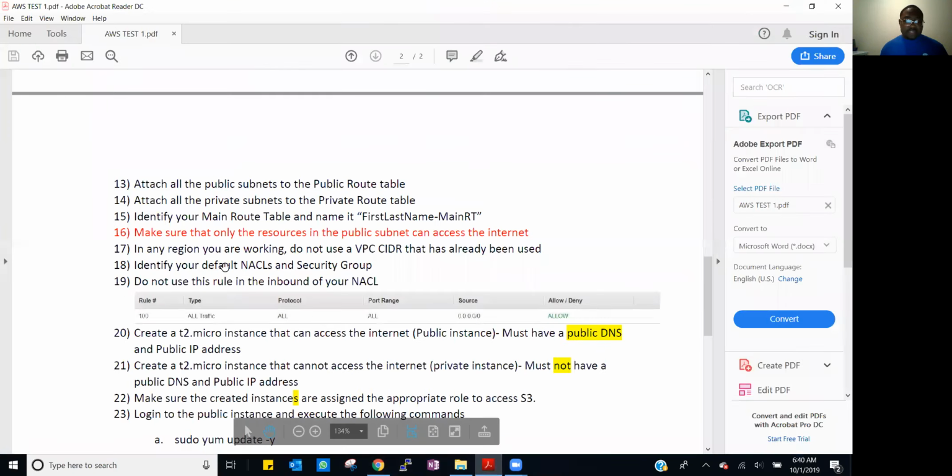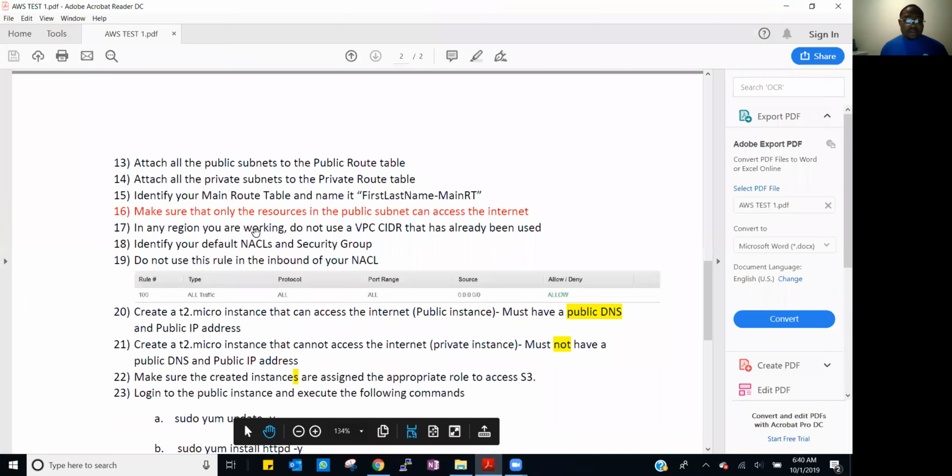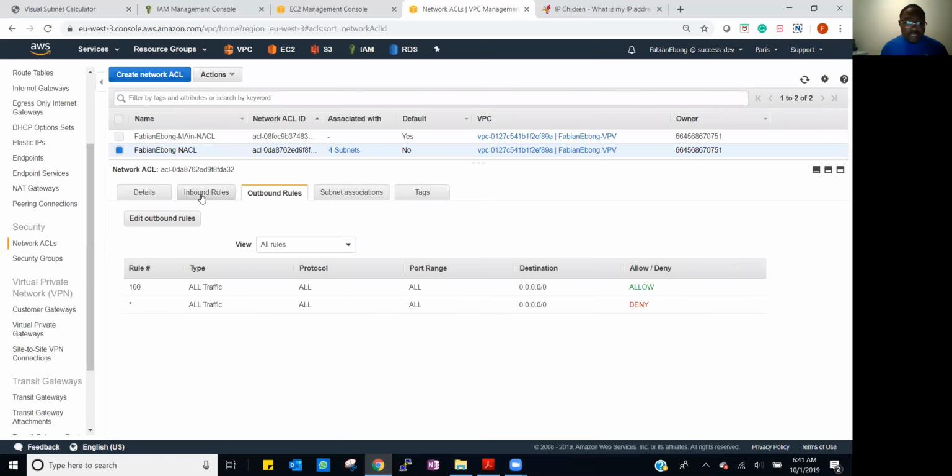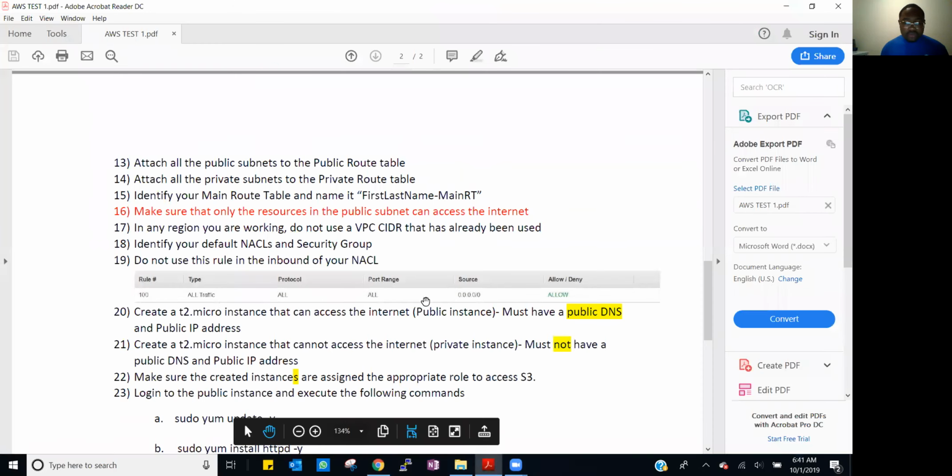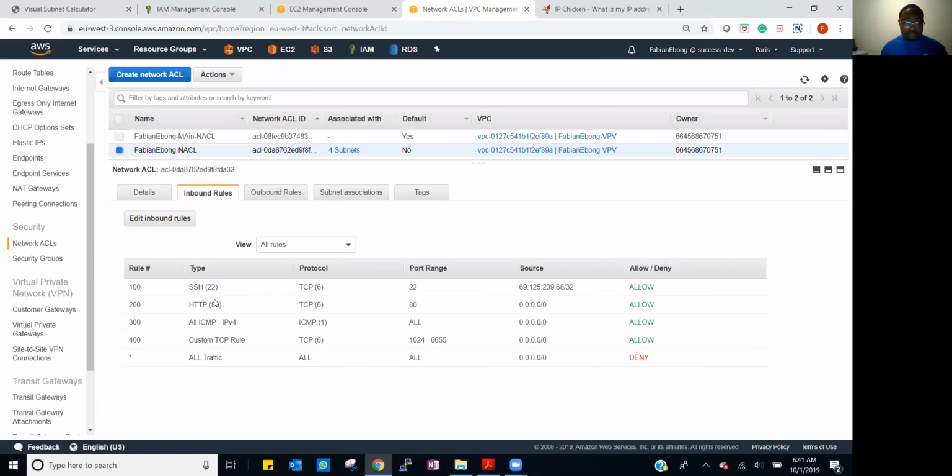What does the exam say so far? In any region you are working, do not use a VPC CIDR that has been already used. So we are good with that. Number 18, identify your default NACL and security group. We just identified our default NACL. Do not use this rule where? In the inbound, okay? So let's go check. This is our inbound here. We have not used that rule, right? We have not used this rule to allow all traffic in our inbound, okay? So we are good with that.